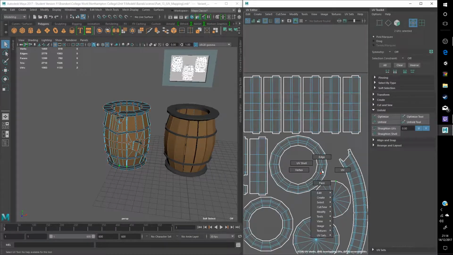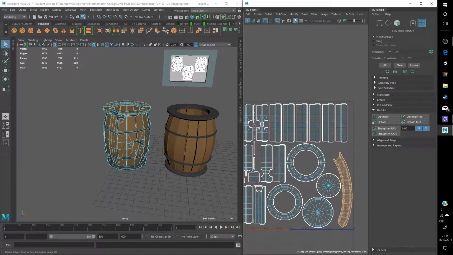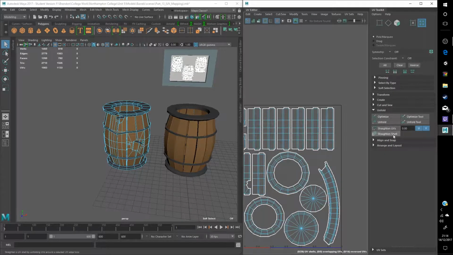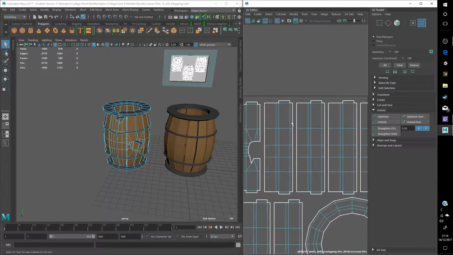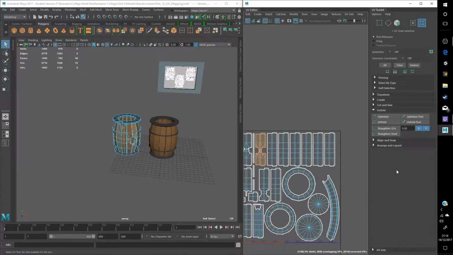And same thing with the UV shell. If we were to take this UV shell and then press Straighten UV Shell, it will straighten the shell to whatever it feels applicable. So throughout this I used a range of Straighten UV Shell and Straighten UVs to create these board shells, as you can see here.